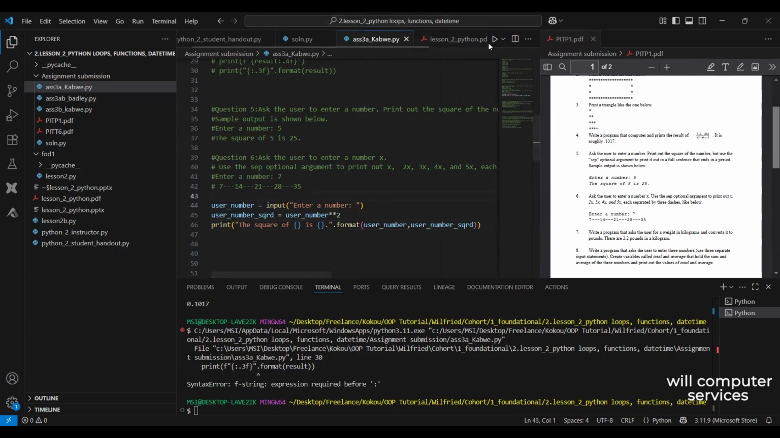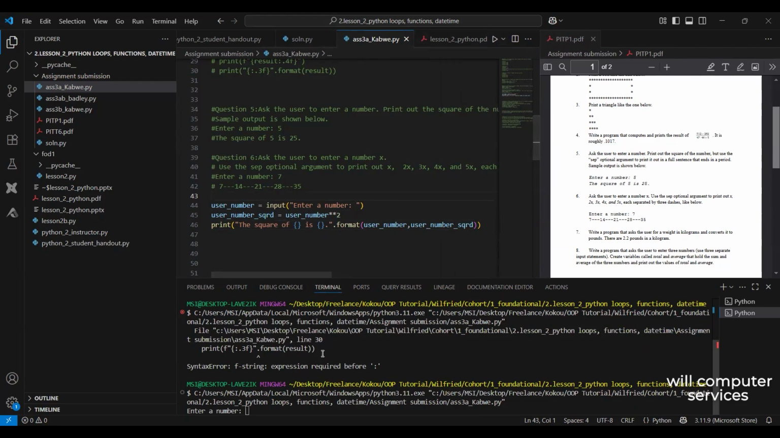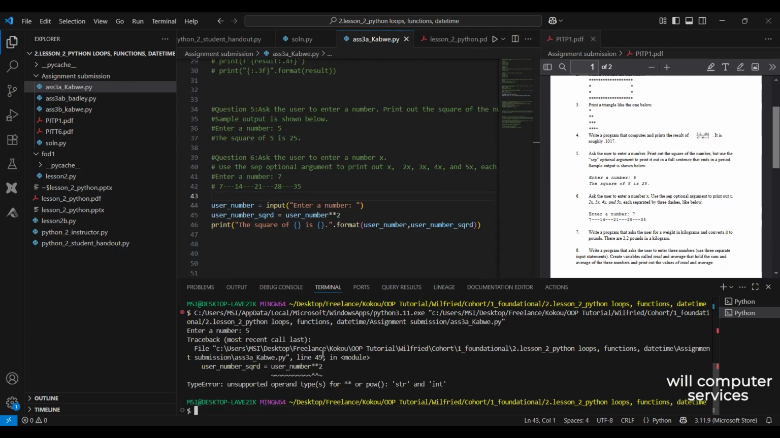But if we run this now and I enter 5, as the sample value given, there's an error. The error is: unsupported operand type for asterisk or pow, string and integer. Remember the rule I said: input always returns a string value, not a number. So you can't have a string and an integer together.